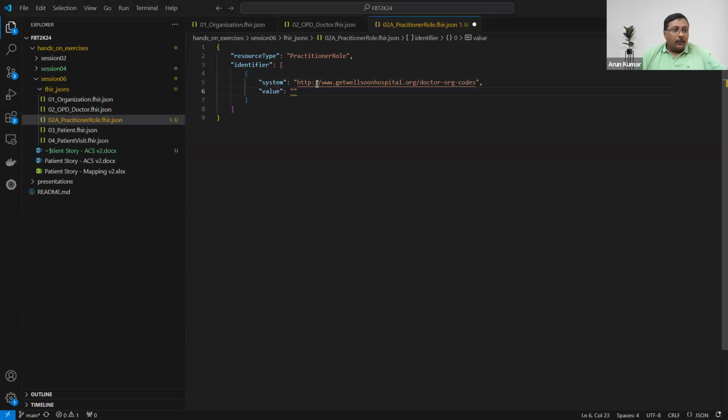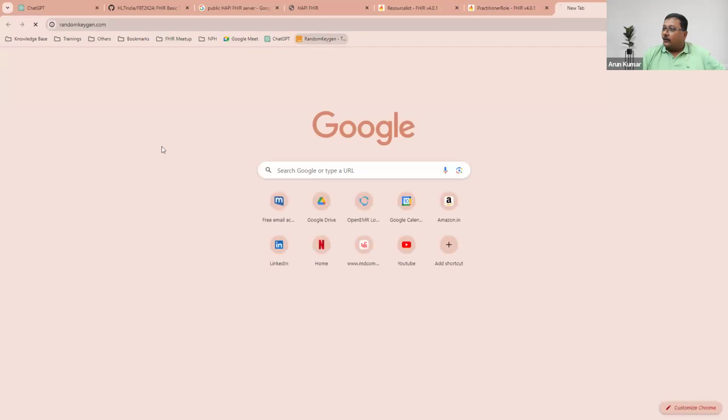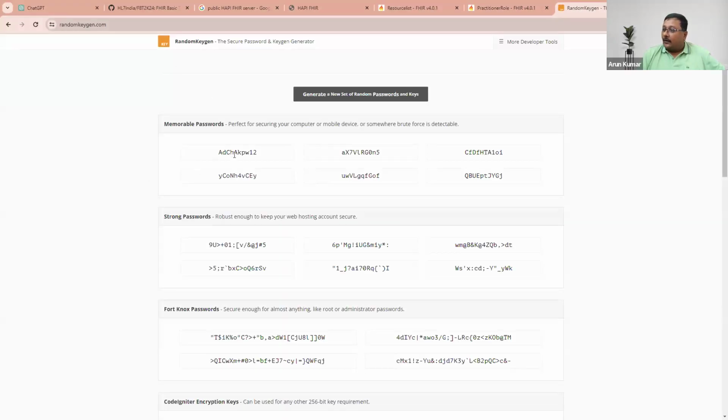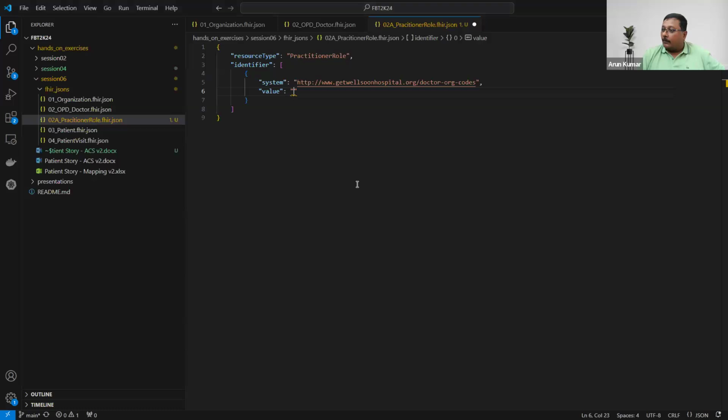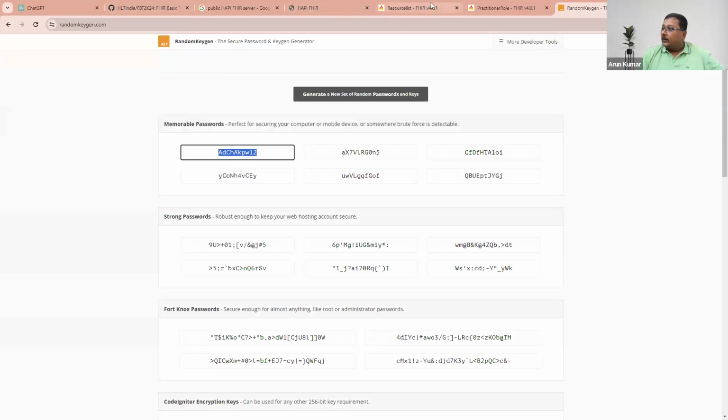For value, one of the things that I do is I don't like to do ABCD. I have got this nice website called a random key generator, which will generate random keys. So this is the value, right? And after that, I should give the two references. Let me go back to the website and try to understand where my website is. Okay, this is the website.